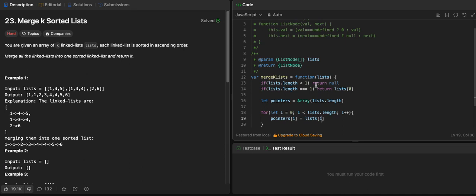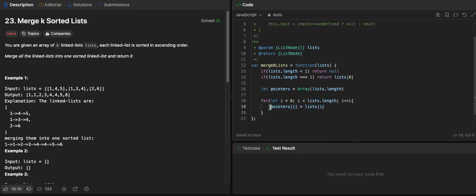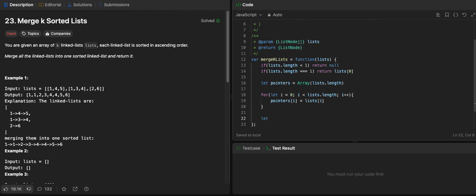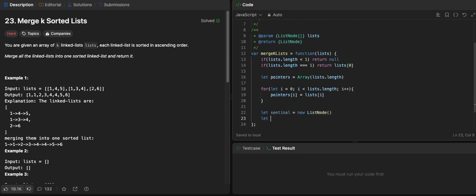So we're basically grabbing a bunch of pointers, and we're taking them from our original list that we're given. Next, we've done this before, I always love to create a sentinel node, which is just the node at the very beginning, which is a new list node. And then, of course, we'll also have our current pointer. So let cur equal our sentinel. So we're going to be moving our cur along as we go through.